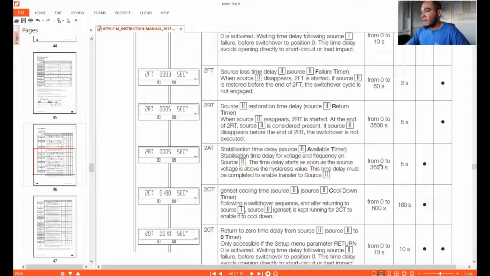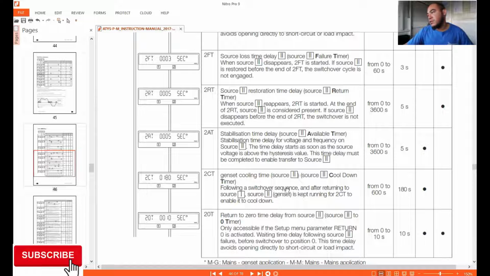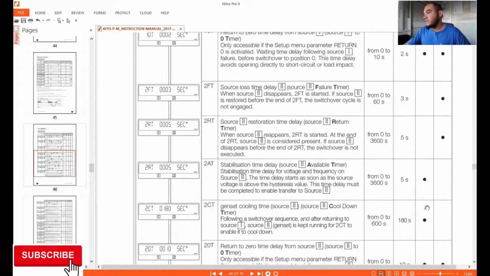The stability time also has a range up to 3600 seconds, and the default is 5 seconds. So the genset cooling down indicator from here is 2CT. If you see 2CT, it means the genset cooling time delay. For source number 2 the range is 0 to 600 seconds, and 180 seconds is the default configuration. This is applicable only to the MG, and it's not applicable for your M-M.